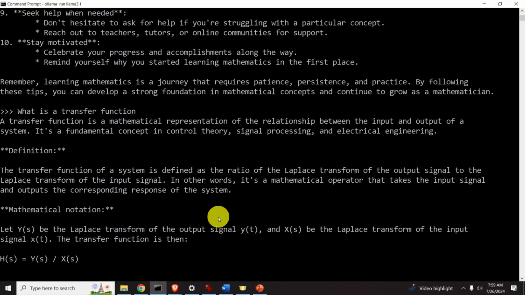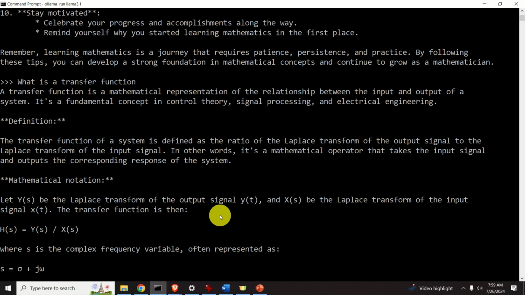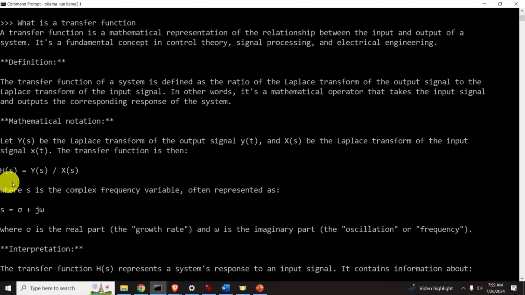I tested several times large language models for control theory and they're not reliable. They don't give you the precise answer. For example, over here it's not being written that transfer functions are actually defined for zero initial conditions.